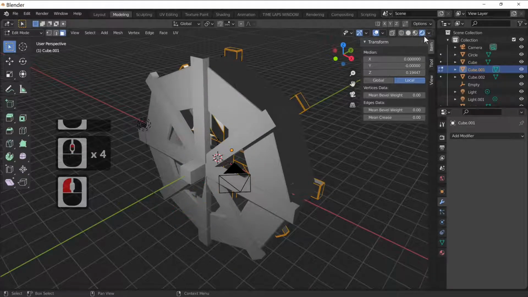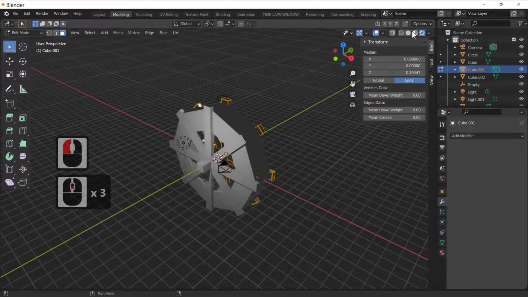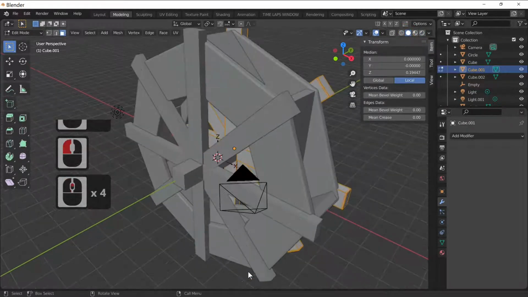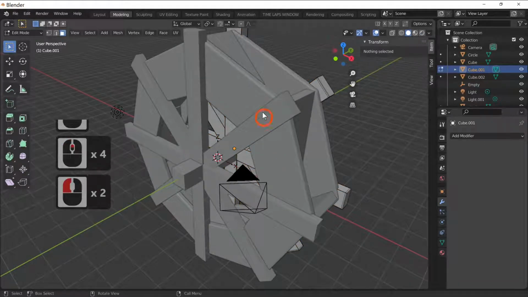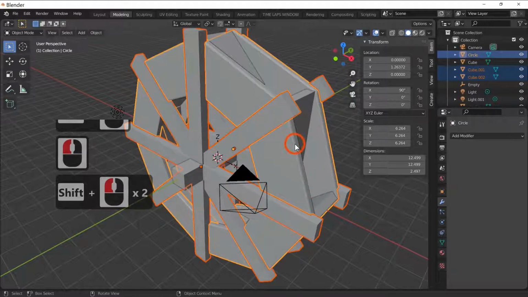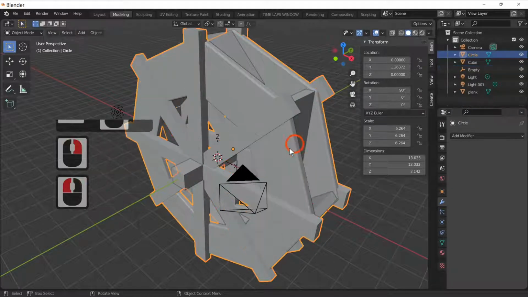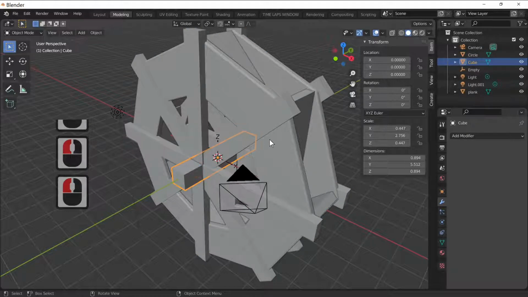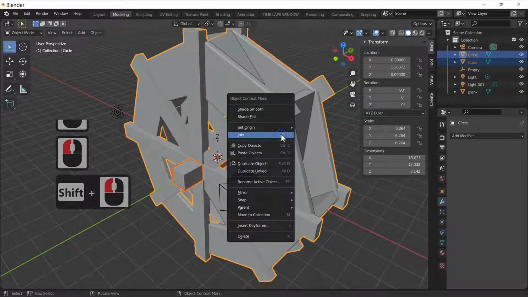Lighting's a bit rubbish, but never mind. What we're going to do is come out of edit mode, select this, select that cross, and select our water wheel itself. Right click and join, and just make sure everything's connected, which it isn't. The central spindle isn't, so I'm just going to join that as well.